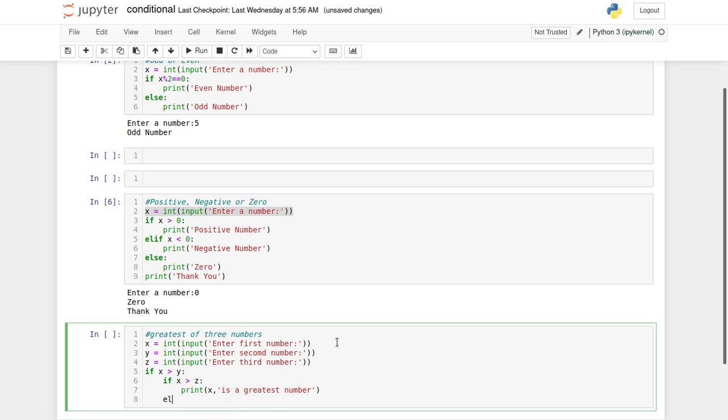Here, what is the else part? The first condition is x greater than y, and the second condition is x greater than z. If the first condition is satisfied and the second condition is not satisfied, we can say z is the greatest number, because we already know that x is greater than y.